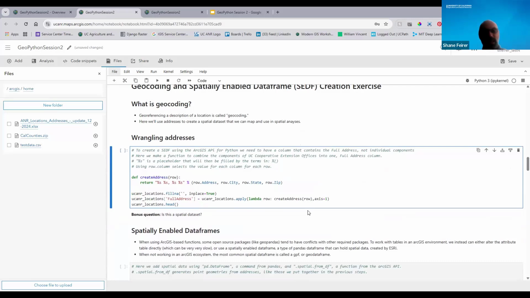So we're going to do a little wrangling of the address. And here we are going to take each row. This is a custom function. For each row, we are going to combine together in this format. So it's going to be address, city, comma, state, zip code. And we are going to use, in here we call it row. So row.address, row.city, row.state, and row.zip. So these are just the column names inside that data frame.